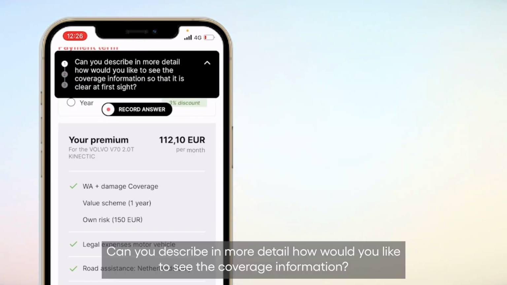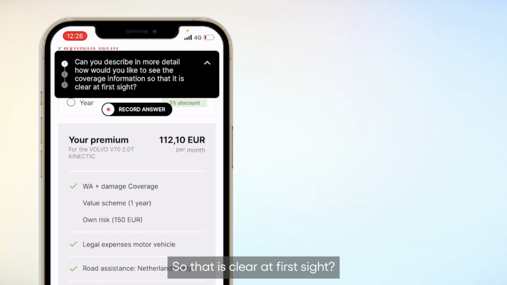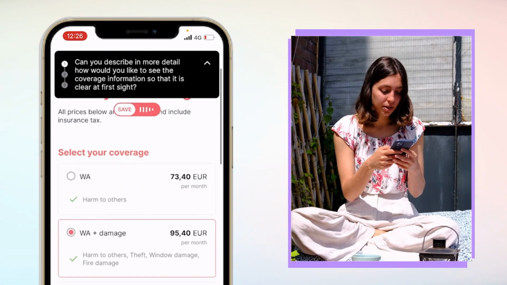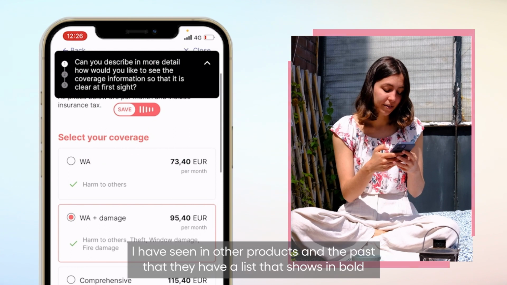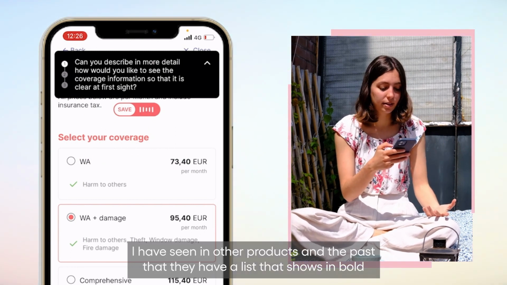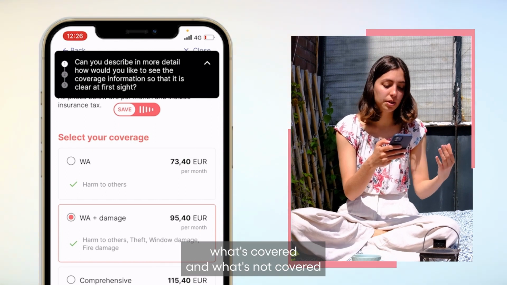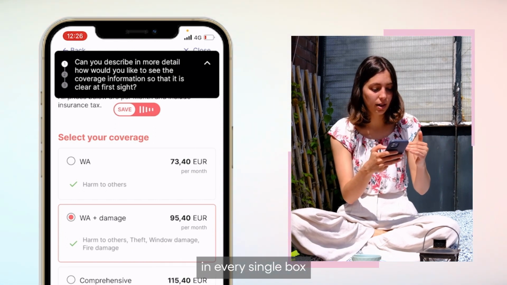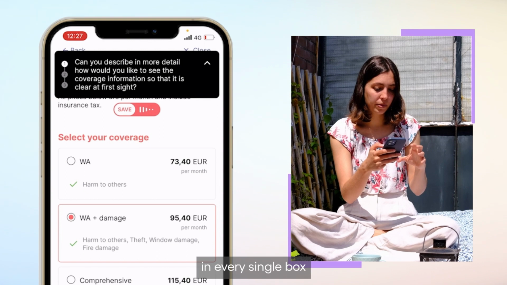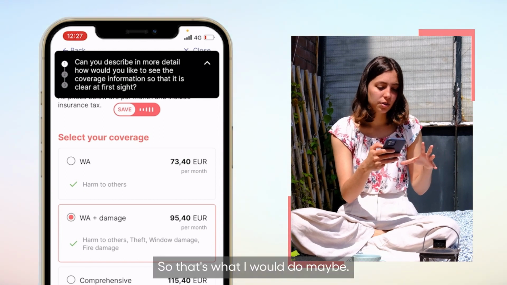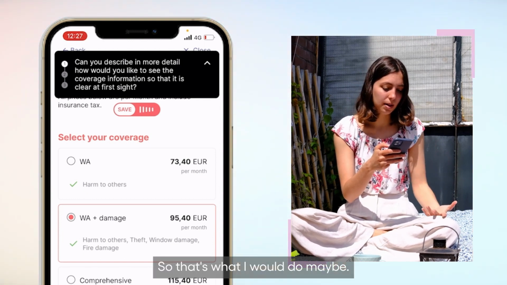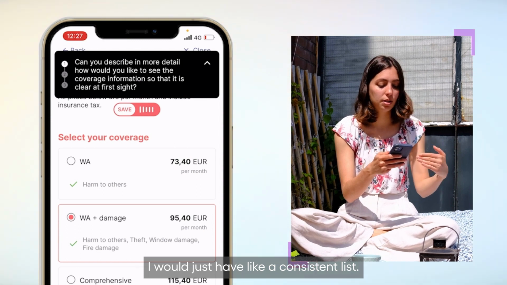Can you describe in more detail how would you like to see the coverage information so that is clear at first sight? I would say that I've seen in other products in the past that they have a list that shows like in bold what's covered and what's not covered in every single, let's say, box. So that's what I would do maybe. I would just have like a consistent list.